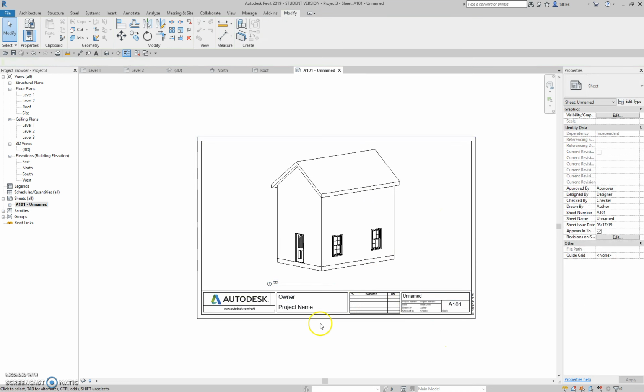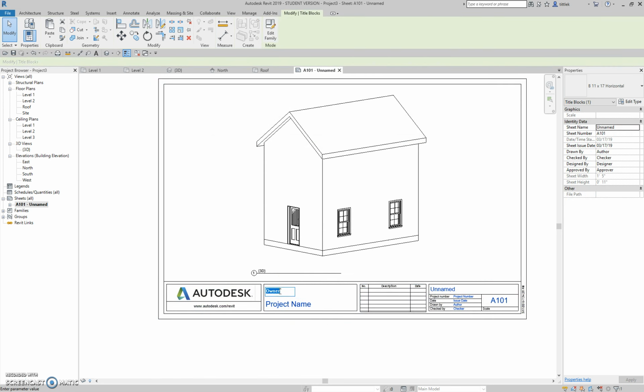Now we simply have to change a few things. For owner, you put your own name, and actually this should all be caps. For the project name, we'll call this Revit Introduction. I forget what I have on the final deliverable. I think I might have something different. It doesn't really matter. The sheet name, we'll call it Revit Introduction. We'll leave the sheet number the same.